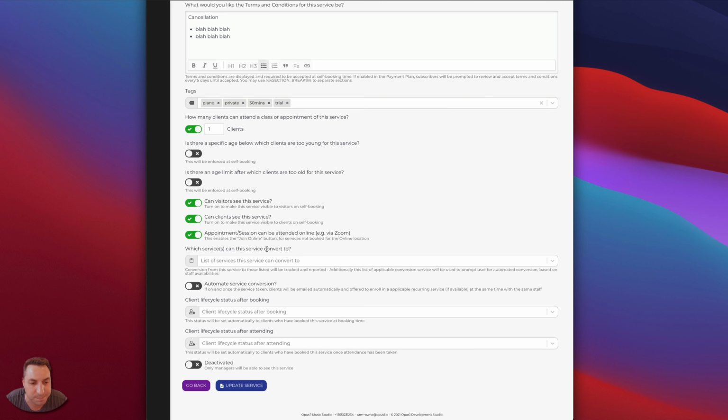So the first one is service conversion. What we call a service conversion here is specifically for trial lessons. So if you come in, you take a piano trial lesson, you're going to convert to becoming a member, and that's going to be by taking weekly private piano lessons. If you took 30 minute lessons, you may convert to 30 minute private weekly lessons, or maybe 45 minutes or 60 minutes. Right now we have only created the piano 30 minutes service.